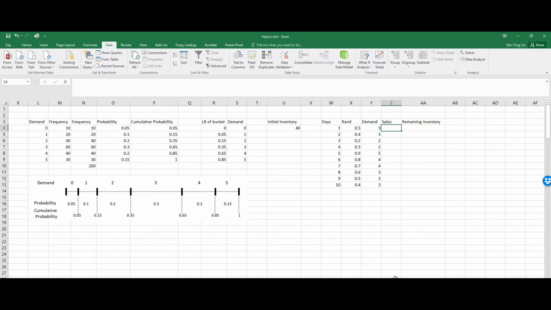Okay, so how am I going to proceed? Well, first of all, I'm going to record the sales. The sales is going to be like this. If the demand is larger than whatever I'm available, then I cannot satisfy all of demand. The number of demand I can satisfy is simply my inventory quantity. Otherwise, if the demand is smaller than whatever I have, then I can fulfill all of the demand. How do we express that? It's actually quite simple, like this. Minimum of initial inventory, comma, demand.